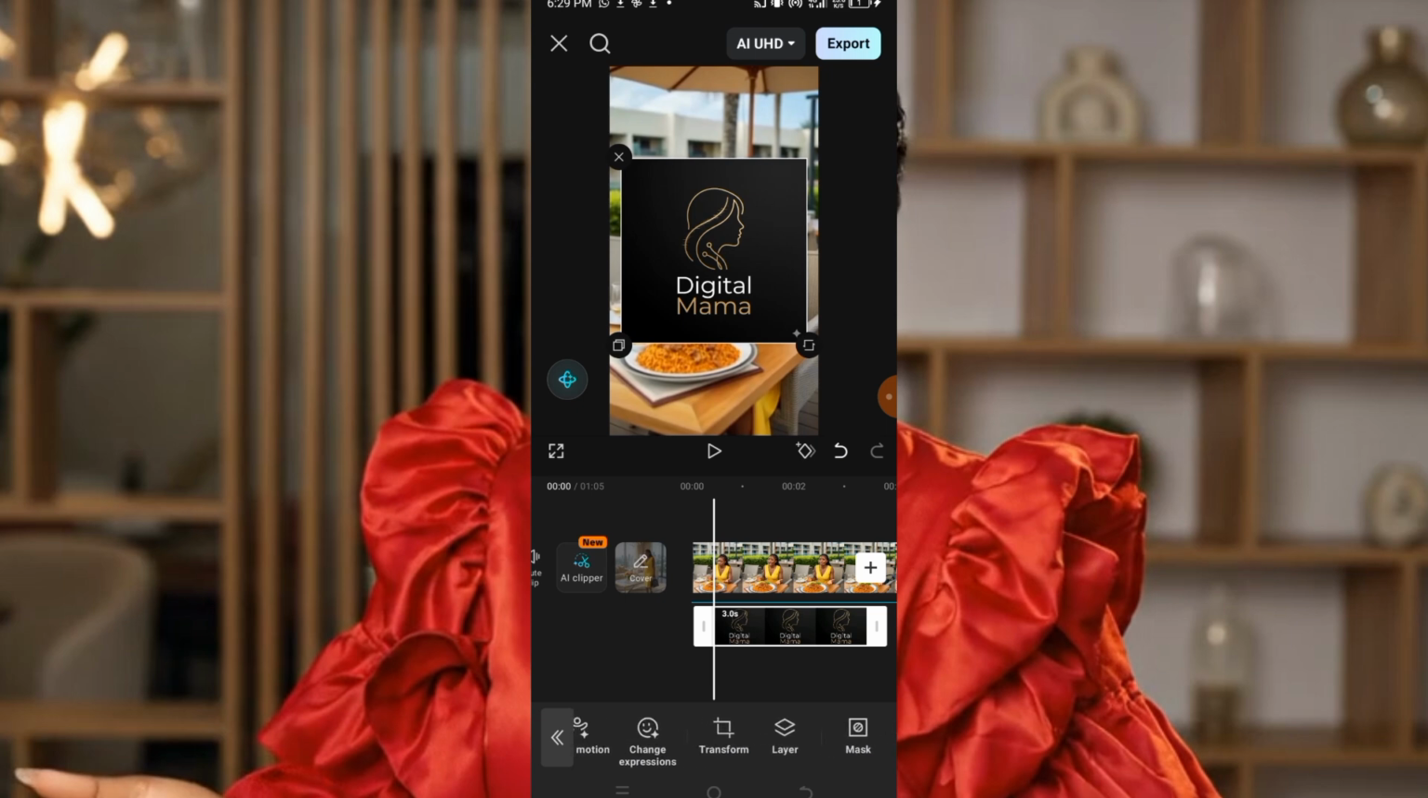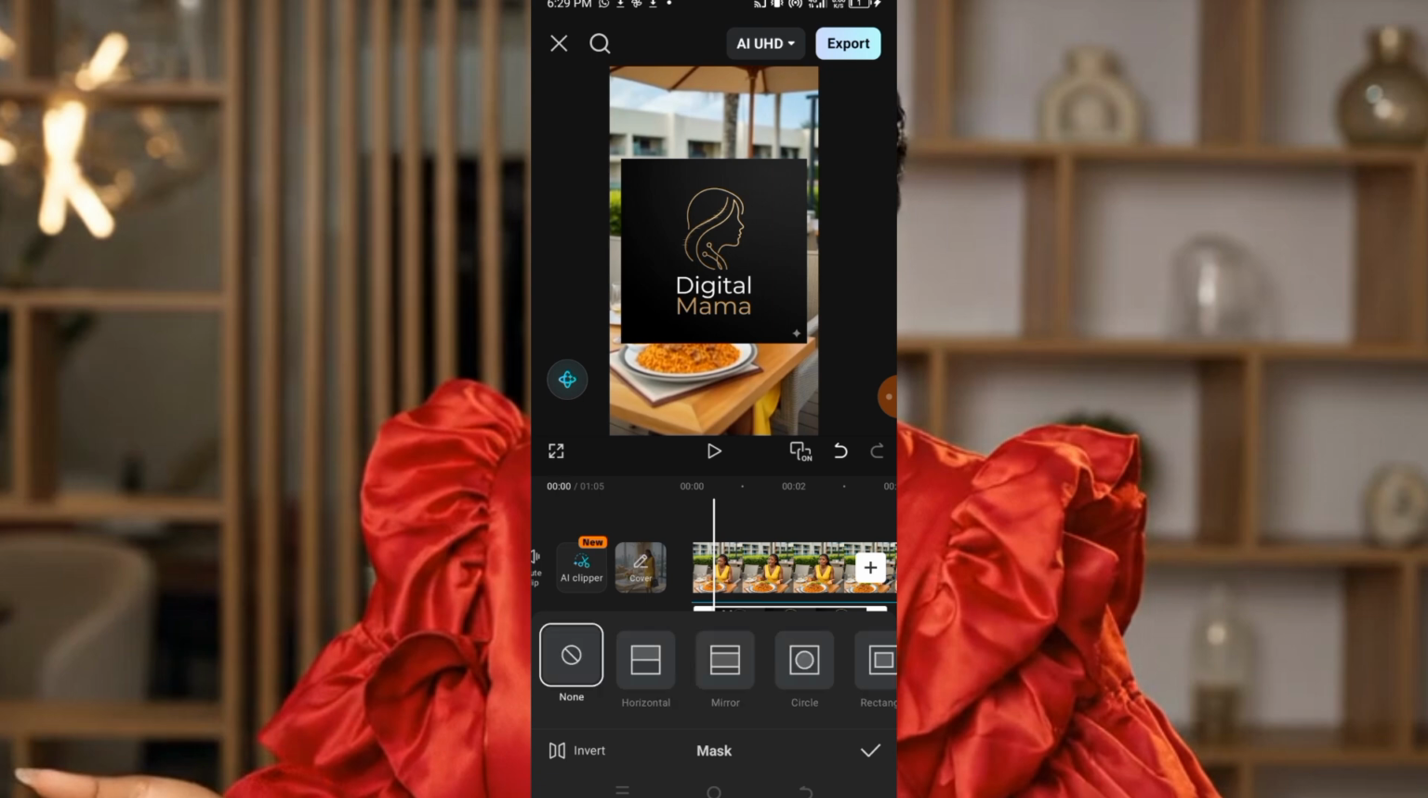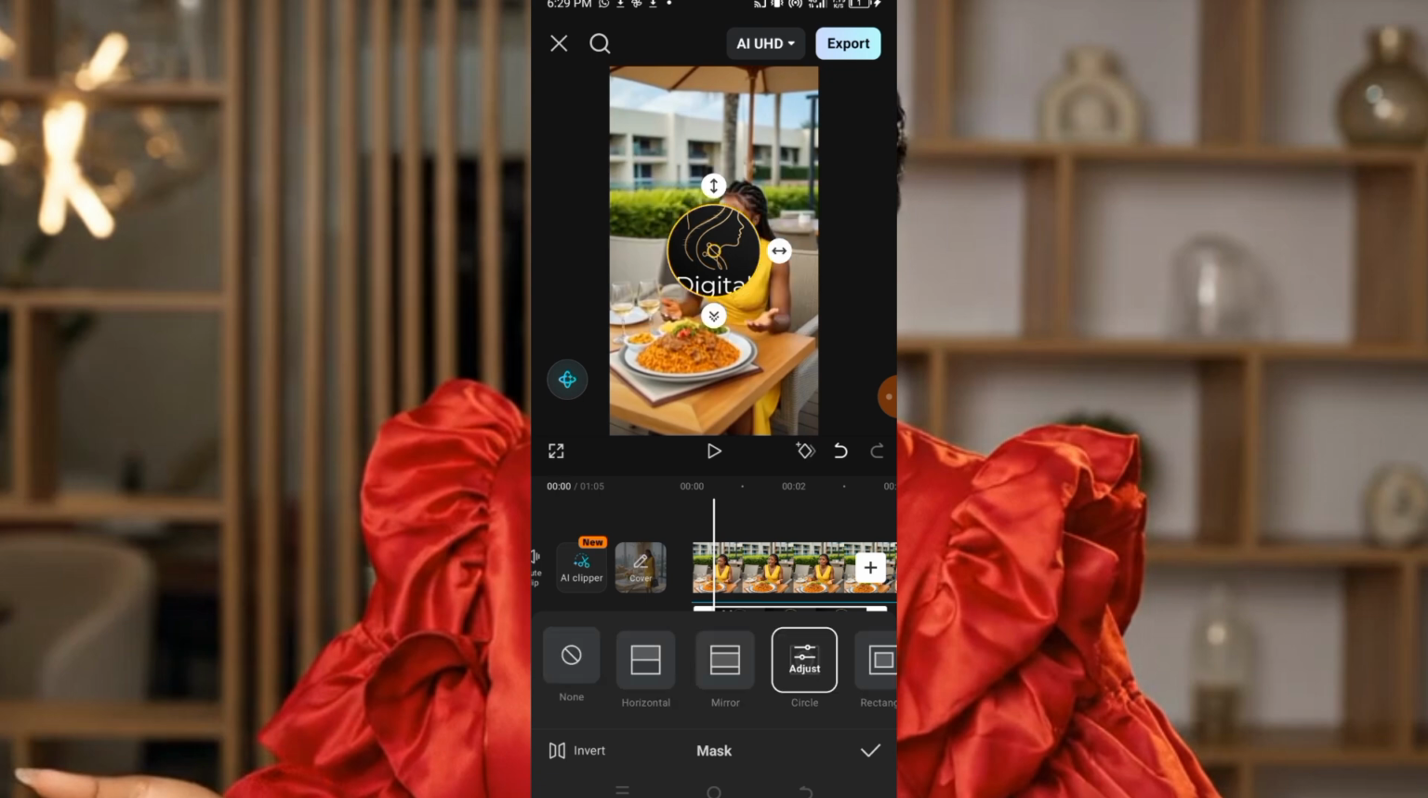to the last part. Just scroll and you will see this mask option. Click on mask. Then the next thing to do is to select this circle option. Circle, are you seeing it? As you can see, the shape has changed.